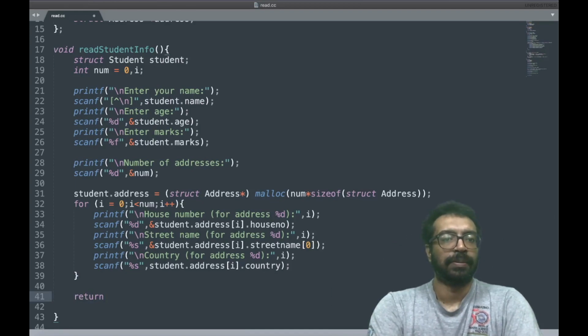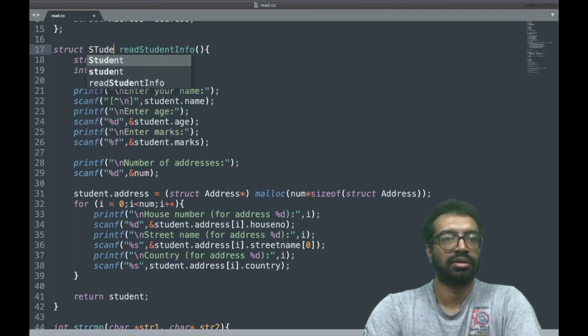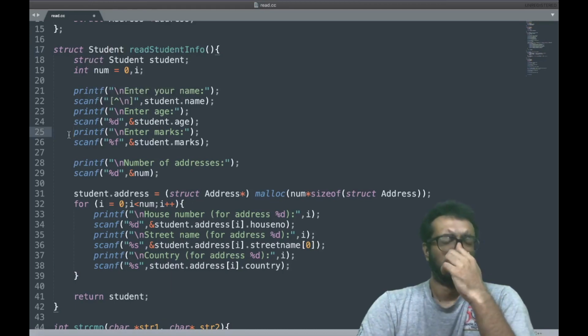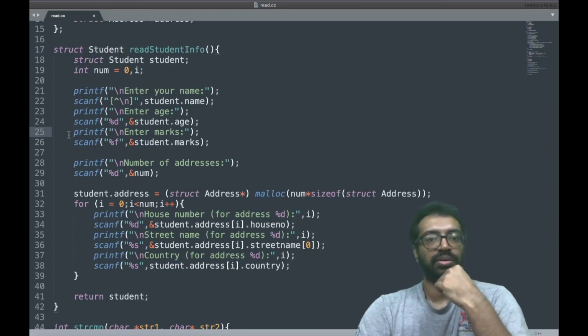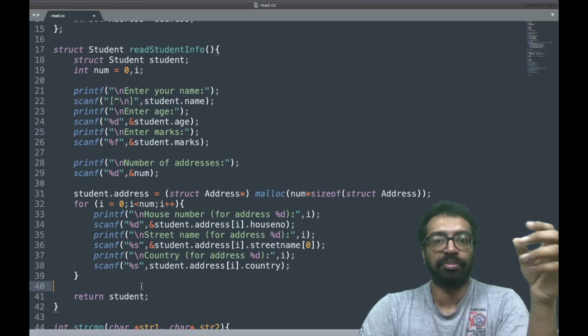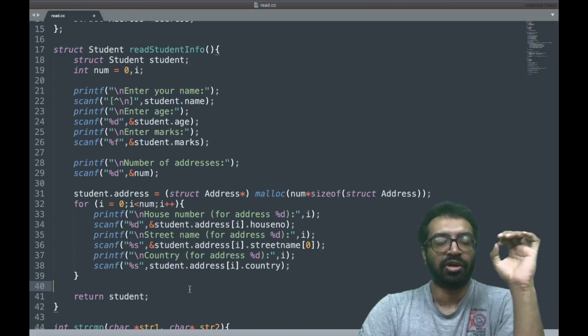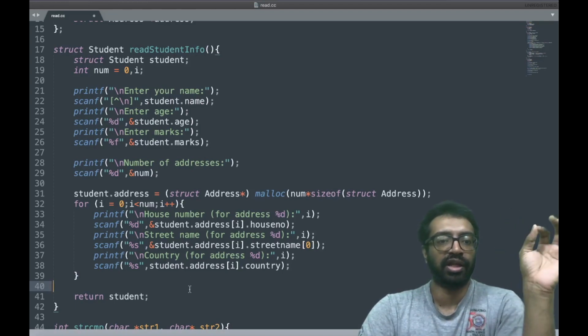I'm going to return student. Good. So the return type will be struct. Now this is returned. One thing you need to keep in mind is that I have allocated memory for this address which has not yet been freed. So I will have to free this later.